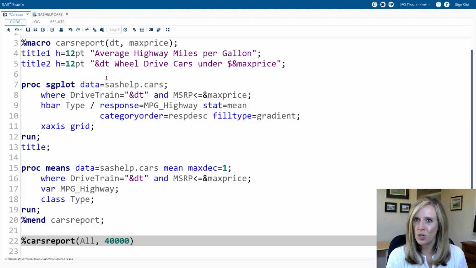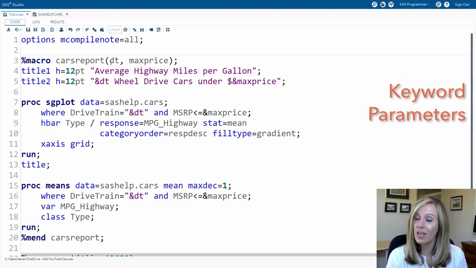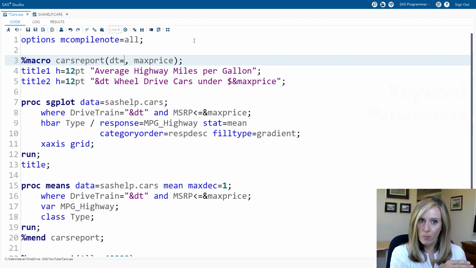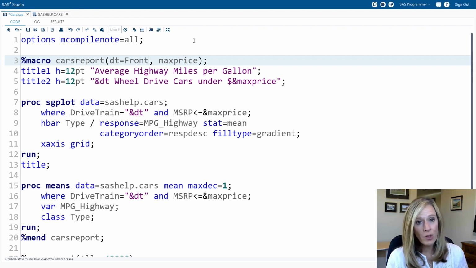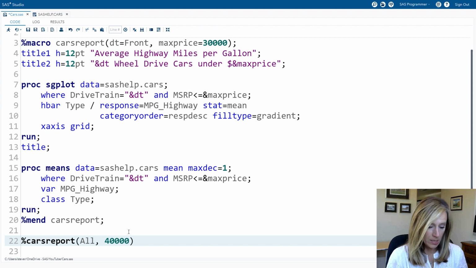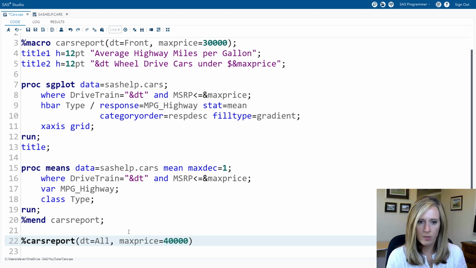There's another way that you can do parameters, and that's with what we call keyword parameters. With keyword parameters, you list the macro variable name, and then you can provide a default value. So let's say I want the default value to be front, and I want the default value of max price to be 30,000, what we originally started with. With keyword parameters, when you call the macro, you also have to put the macro variable name, DT equal, and then the value, and the same I'll do for max price, equal 40,000.